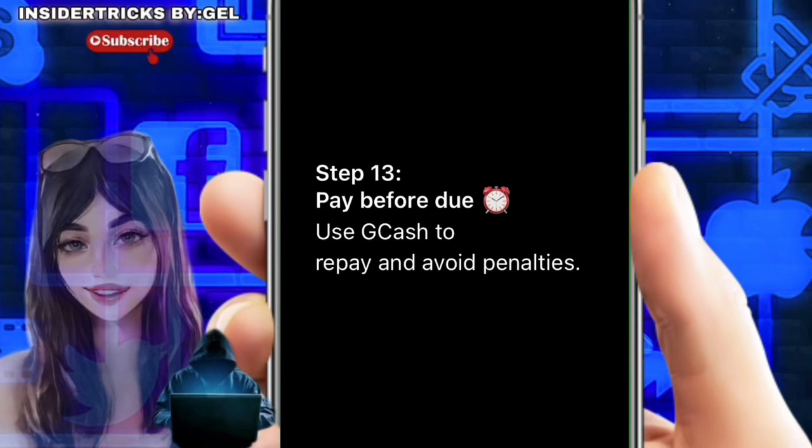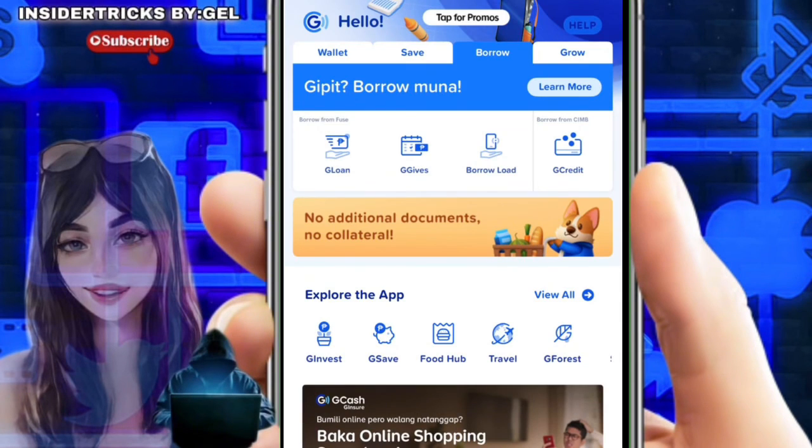Step 13. Pay before due. Use GCash to repay and avoid penalties. And that's it for today's video.